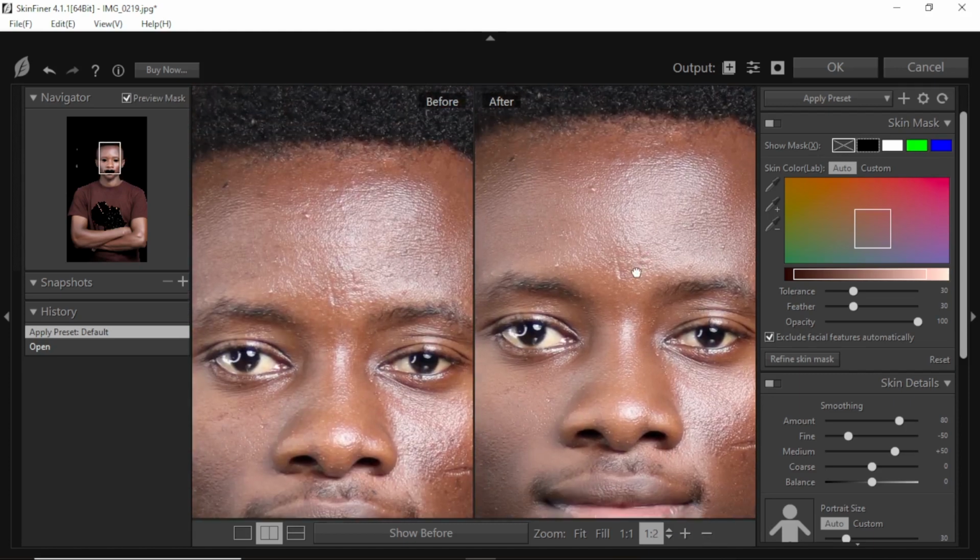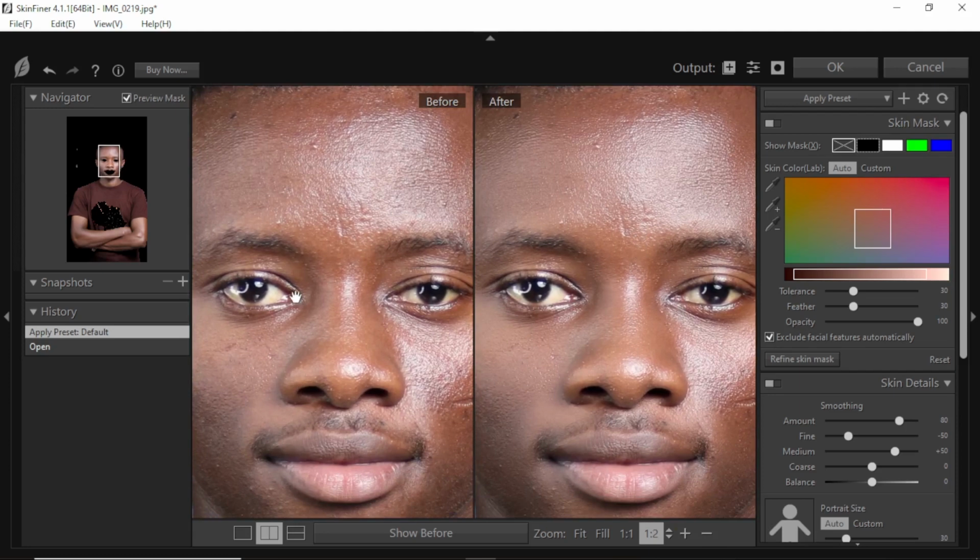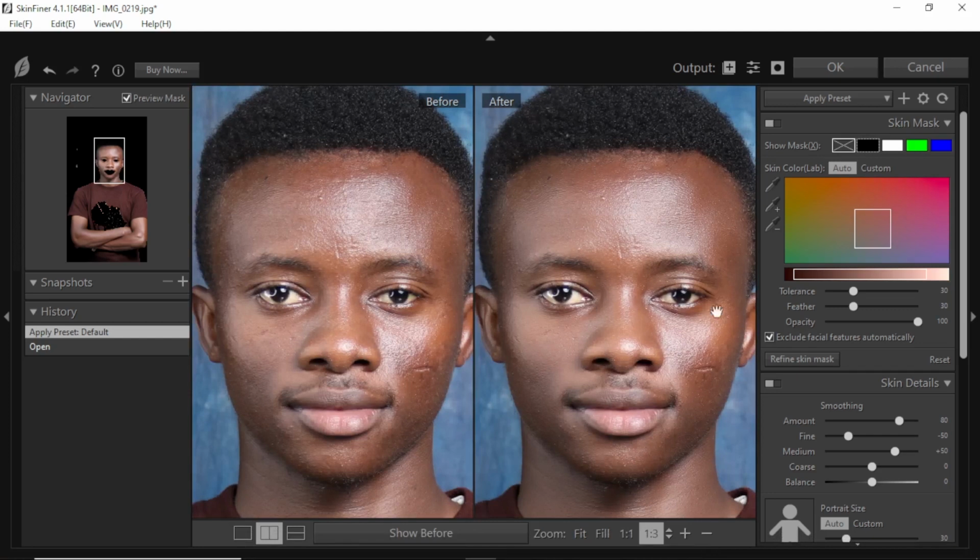Now look at the face here. So this is before and then this is after. Still you can apply further adjustment to this particular image. When we move to the other adjustment, you can see that smoothing is at 80%. If you really want more smoothing on the face, you set it to 100% and the face is more smooth.